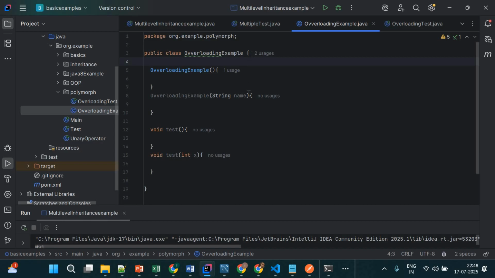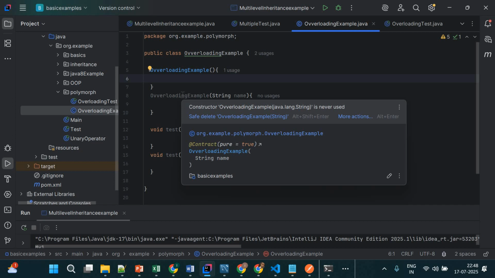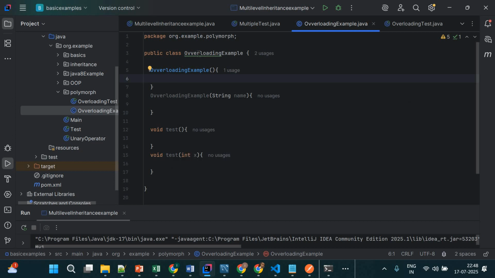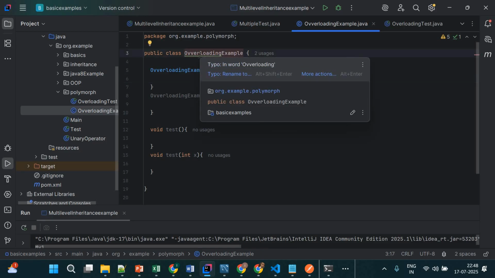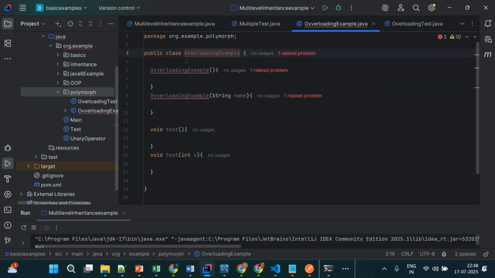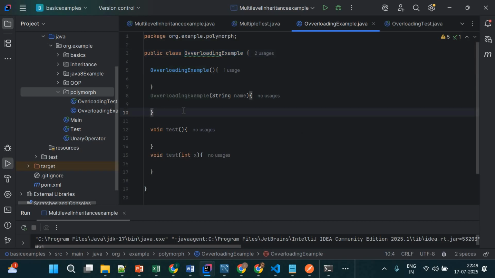Now you have to think about this, we have already covered it: one class can have more than one constructor. If one class has more than one constructor, the constructor name must be the same, because the constructor name cannot be different. If I'm saying overloading example here, that means the name will be the same only. I can't give that constructor any other name. So if I'm keeping more than one constructor, the name will definitely be the same, and that also comes under overloading.